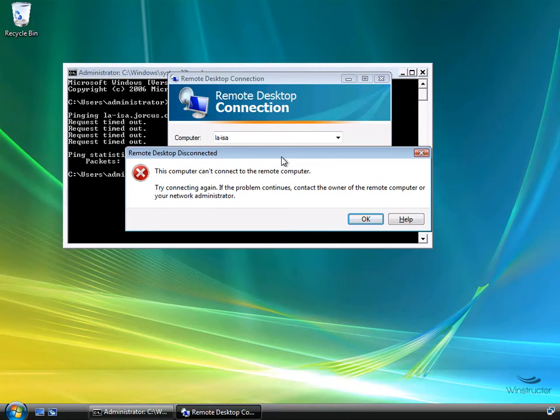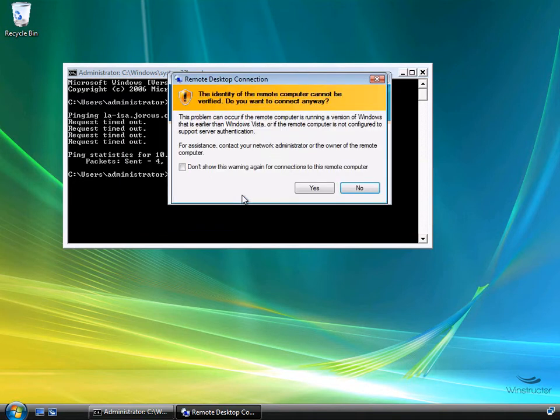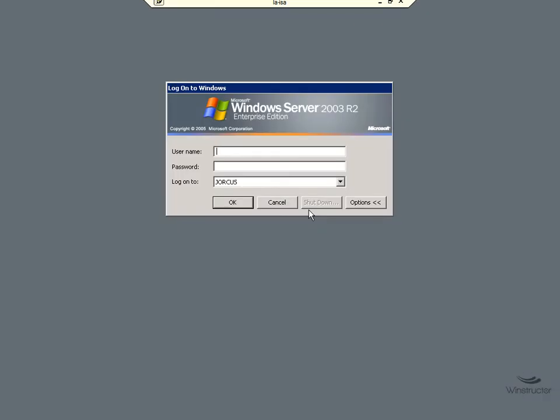Alright, well, I've just switched back here to our Vista workstation, so we can see where we left off before. So let's try that again. We'll hit connect. Alright, well, it's looking good here. We can actually get some response from this machine, and there you go. You can see that we can now connect to our ISA server using remote desktop.